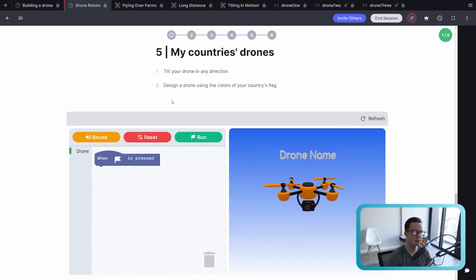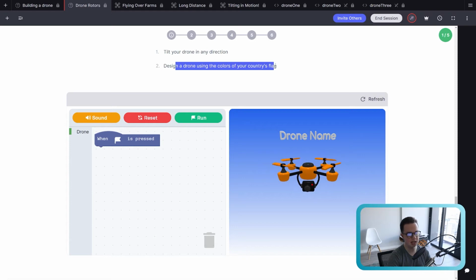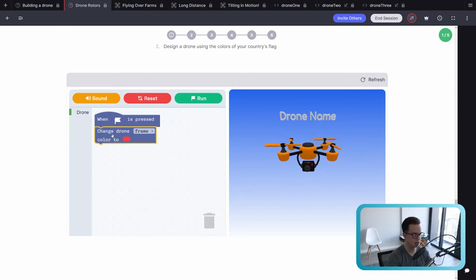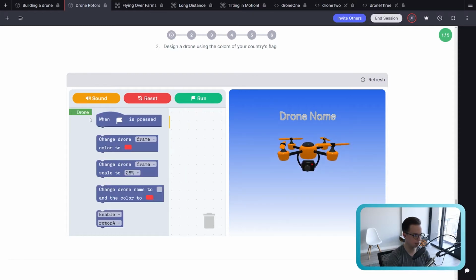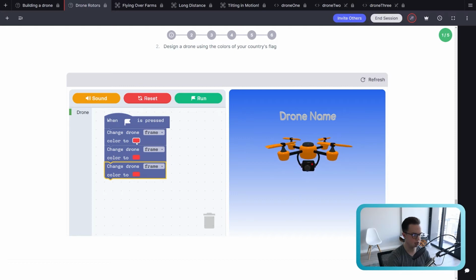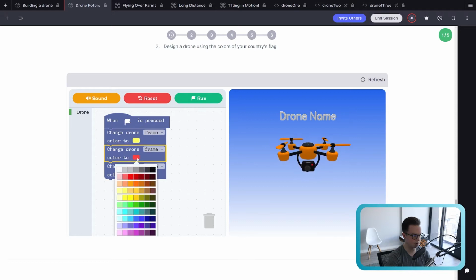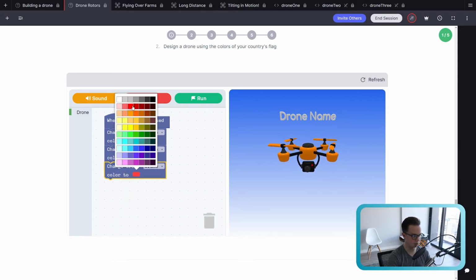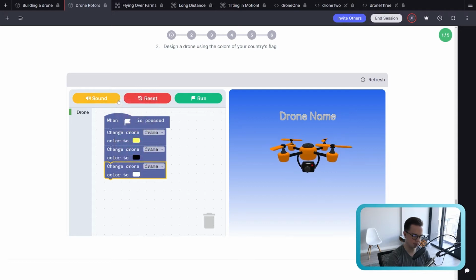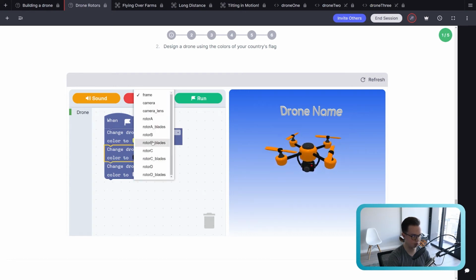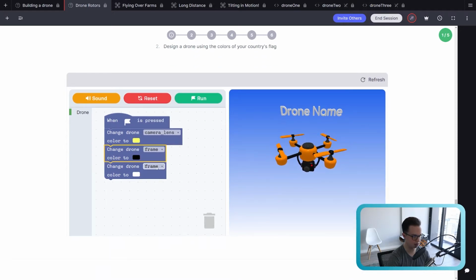Okay, next we have a fun section, my country's drones. Design a drone using the colors of your country's flag. I'm just going to use South Africa as an example. So colors such as yellow. Let's make a bunch of blocks here, 3 blocks for now. Let's go yellow, and let's go black, and let's go white. I know there are a lot more colors on the flag, but let's go yellow for the camera lens, black for the frame, and white for one of the rotors.